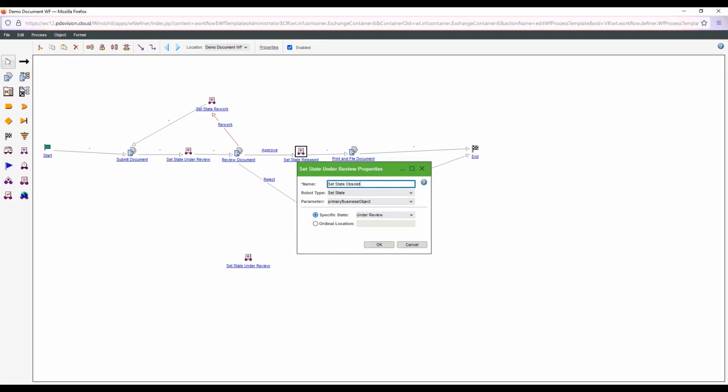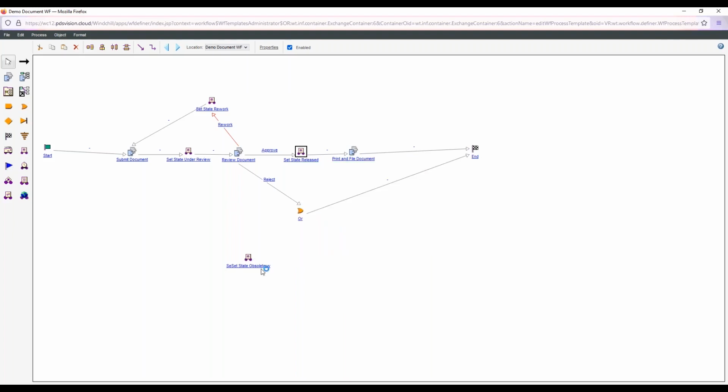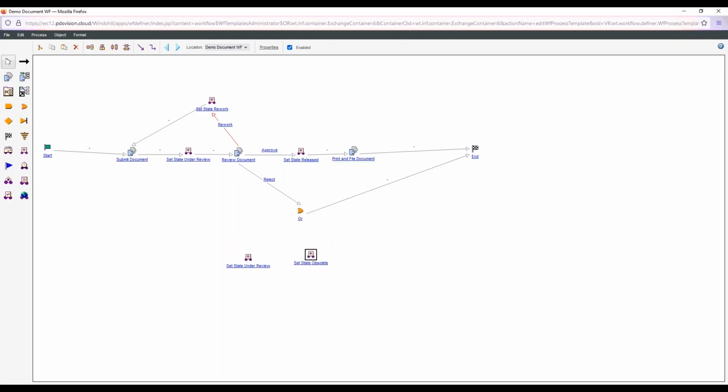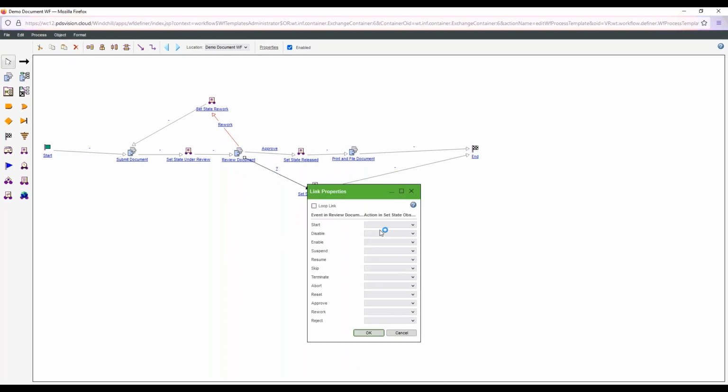And lastly, the reject. We're going to put this under obsolete. Obsolete. Okay, that one I can delete. That's obsolete. And I can get rid of that operator now. Reject.